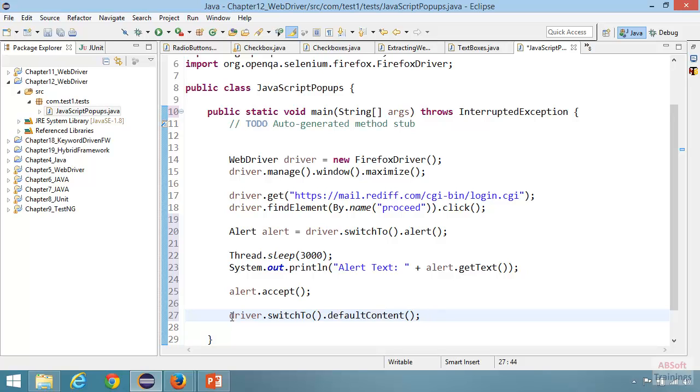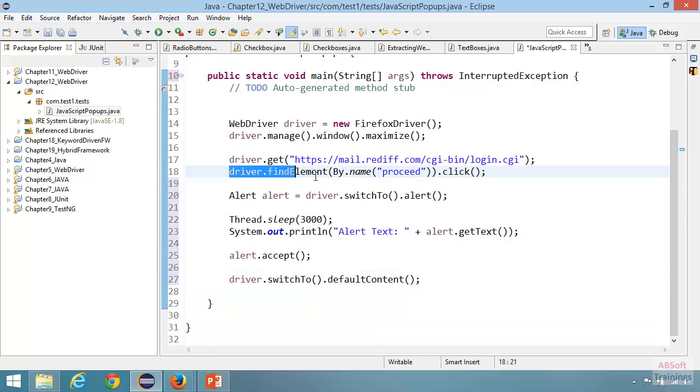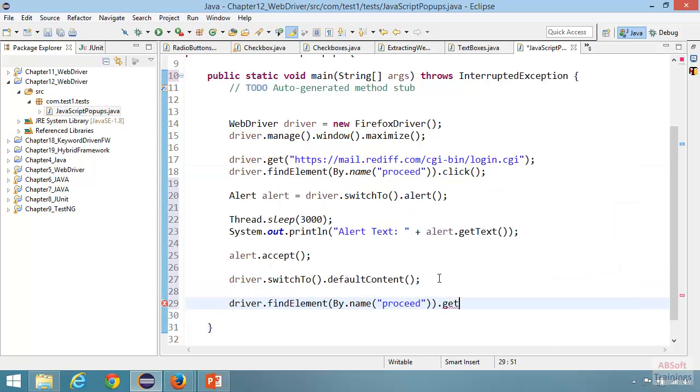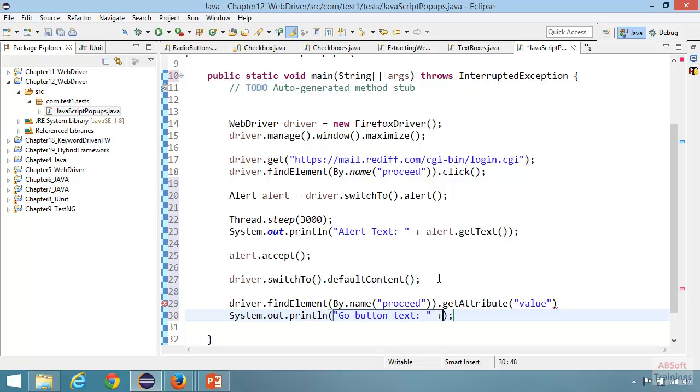Let's say we want to get the text displayed on the go button, that is represented by go button value attribute. So I can say driver.findElement by name proceed, which is the go button, then dot get attribute, get value attribute. Let's print out this value, go button text, and then the value is coming from this method call.